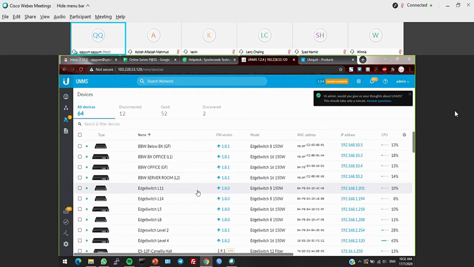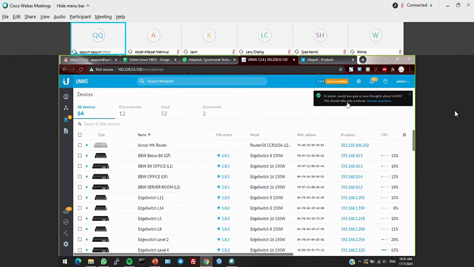Okay, so I can check for the version, what model, the MAC address, the IP address. If I want to upgrade my edge router and edge switches, I can just upgrade from here. So this is my UNMS.